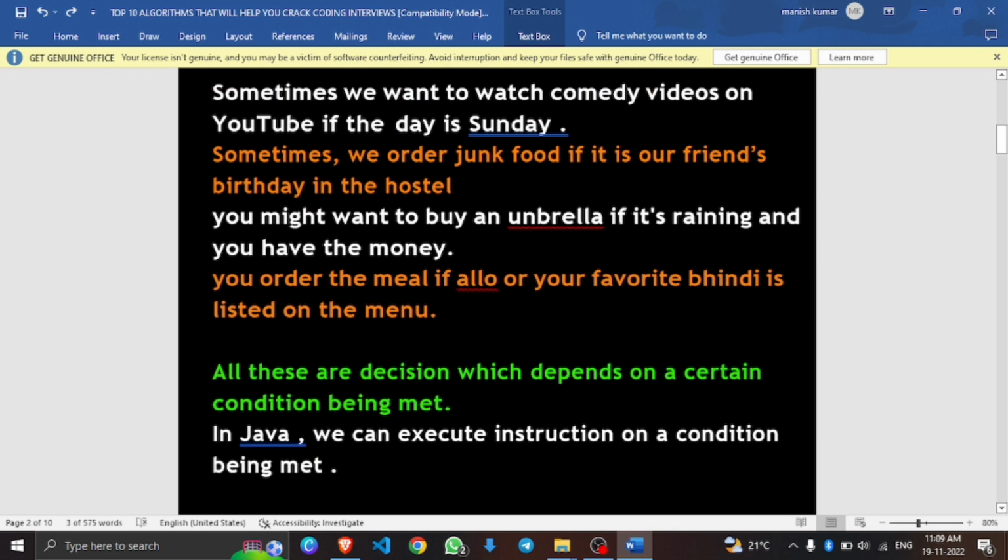Conditionals is basically, let's assume you have three, four or five choices, but you have some conditions to pick only one out of the four or five. That time you use conditionals. Let's take real life examples as you see on the screen. Sometimes we want to watch comedy movies if the day is Sunday. What this statement says is, if the day is Sunday, then only you want to watch comedy movies, else you won't watch. That time you can use conditionals.